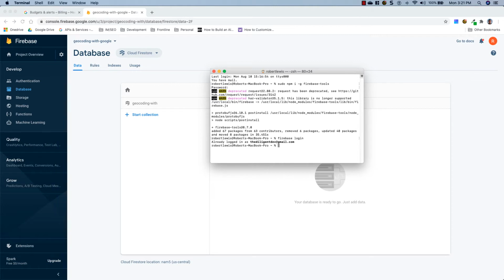Now, the next thing we need to do is create our Vue project. So I'm going to cd into my desktop directory. I'm going to run the following command: npx @vue/cli create google-address-geocoding, and hit enter.